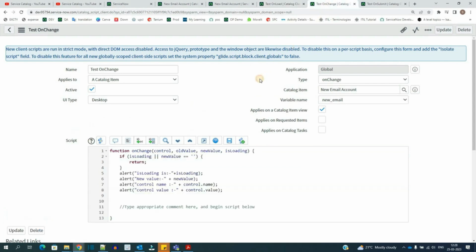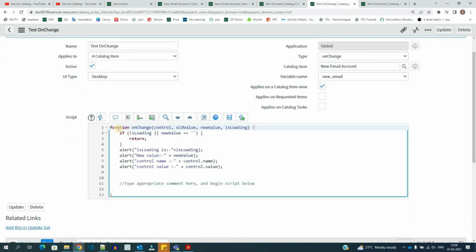Then we go to onchange. As soon as you select the type onchange, you have to provide the name of the variable, that is, on change of value of which variable you want this script to work. So if anyone changes anything in this variable, then only this particular script works. Again you see you have to write everything in the onchange function only, and these are the 4 out-of-the-box objects which are available. We can use all these objects in scripting.